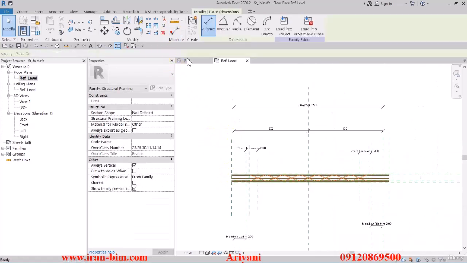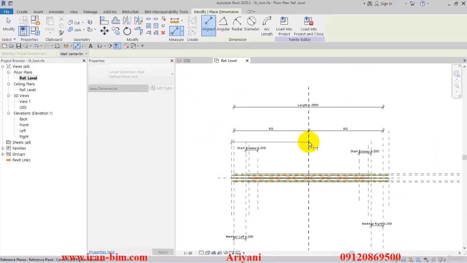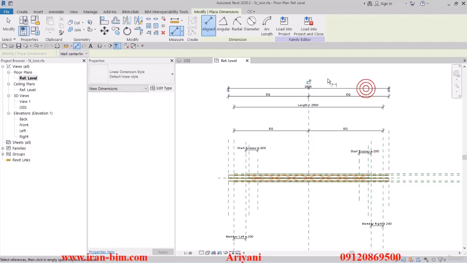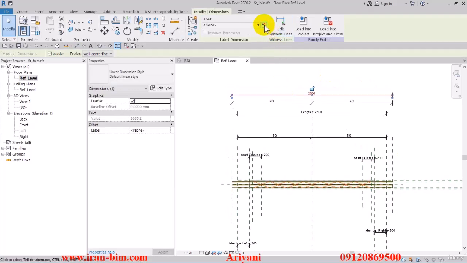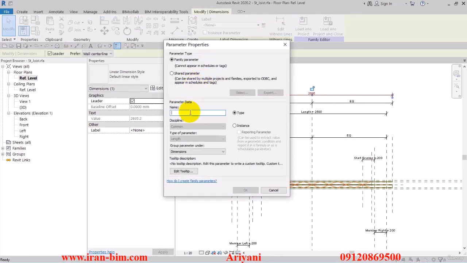Then I'll select the measure tool and I'll draw the line here to here and to here. Then I'll equalize it. All right, then I'll create another line as well, put it up here and then select it. And then for the parameter of this one, we open up the parameter properties and then I'll type in actual length, put it under the instance type and OK.